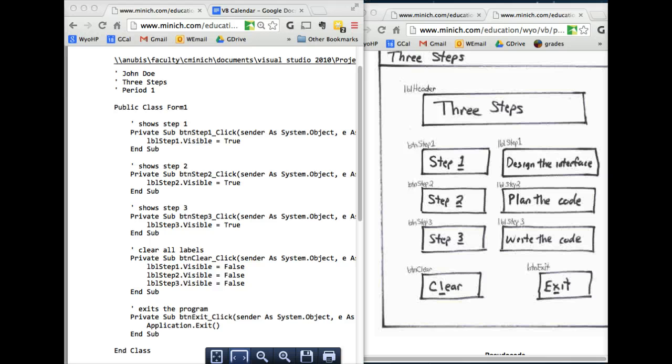Let me think, are there other mistakes that people make? Oh, some people rearrange the order of these 3 lines of code. What kind of mistake would that be? And if it is, what would go wrong when we try to run the program, if these 3 visible falses in the clear click method were put in the wrong order? Good answer. Nobody said anything. Good answer. Because it really doesn't matter what order these are in.